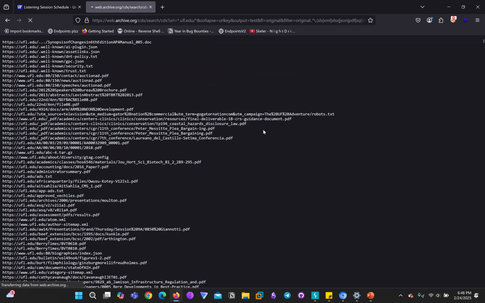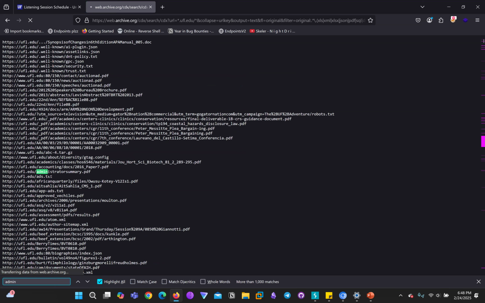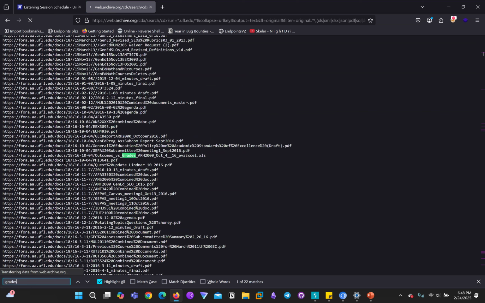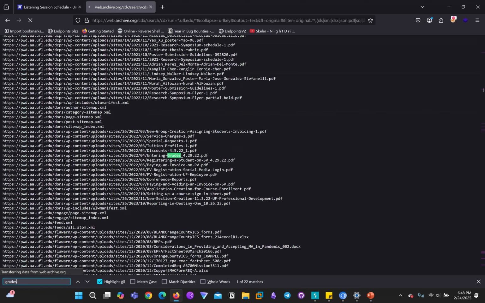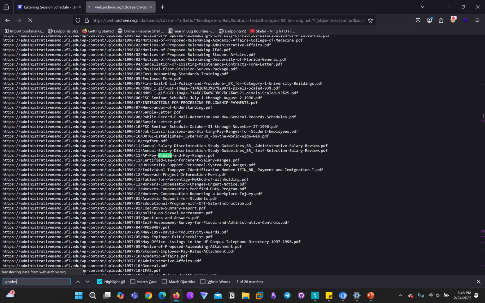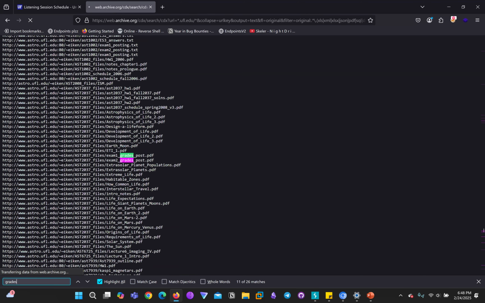And now you can specify, for instance, the pages. Say you want to think of something, you can look for admin here, and you can search through anything that says admin and look for sensitive files. Or, since this is a school, grades would be sensitive. And you can just keep going through them like this. And you have all these files and PDFs and everything.